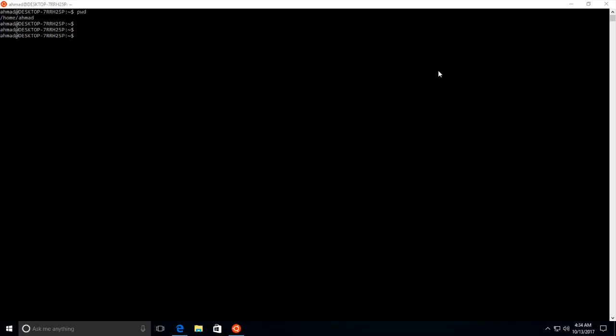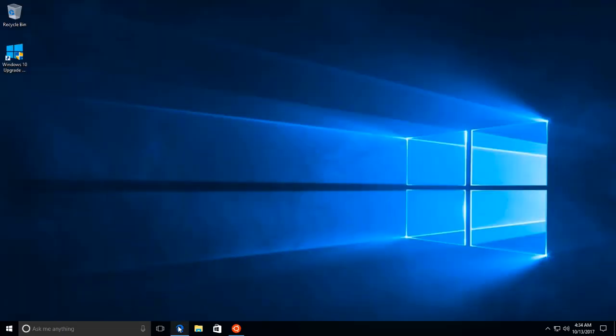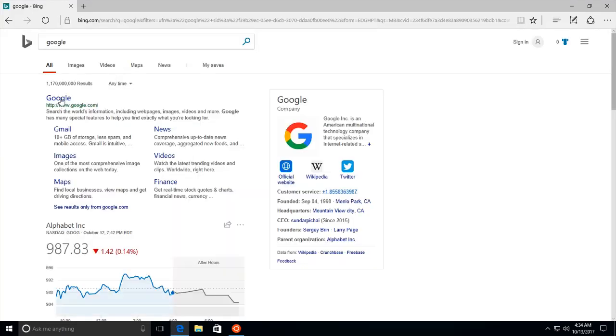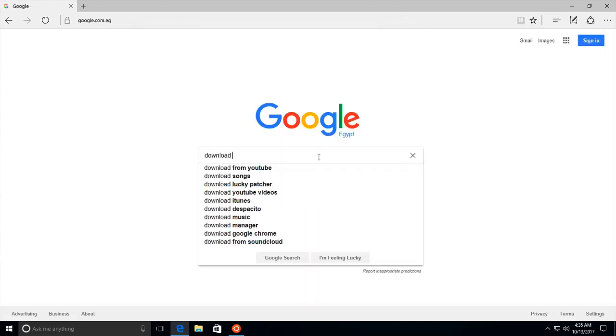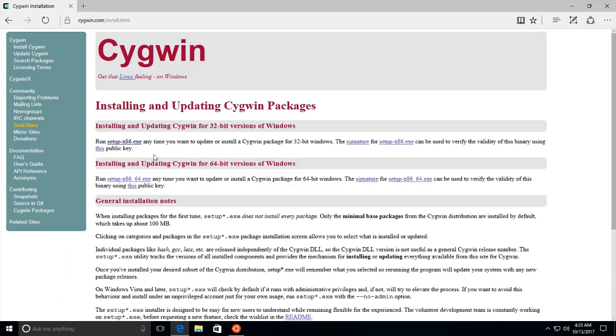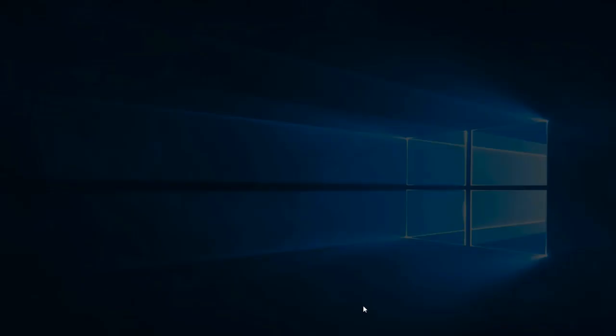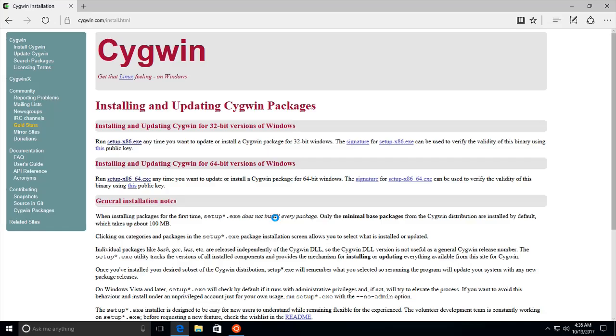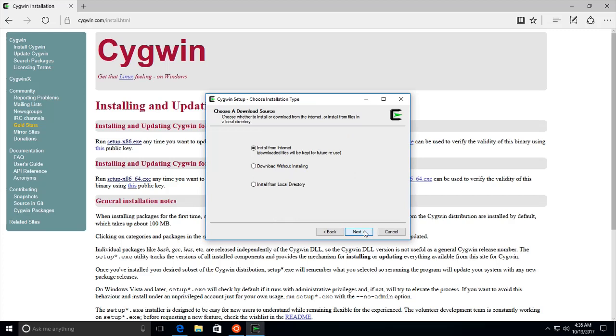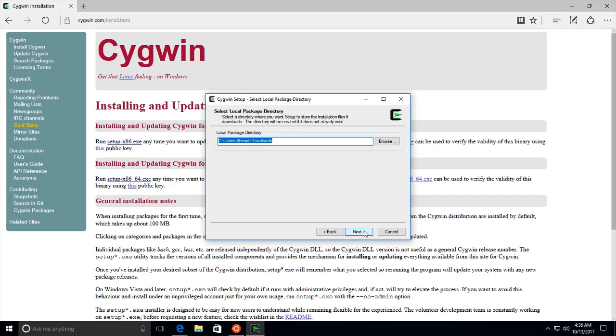So this concludes the first method. Let's have a look at the second method, which is using Cygwin. So let's minimize this window and go to our Internet Explorer, click on Google, and search for Cygwin installation, download Cygwin. Go to the first result and click on setup for x86-64, which is our architecture. Click save and then run, click yes for the prompt and follow the wizard, just next, and next, and next.